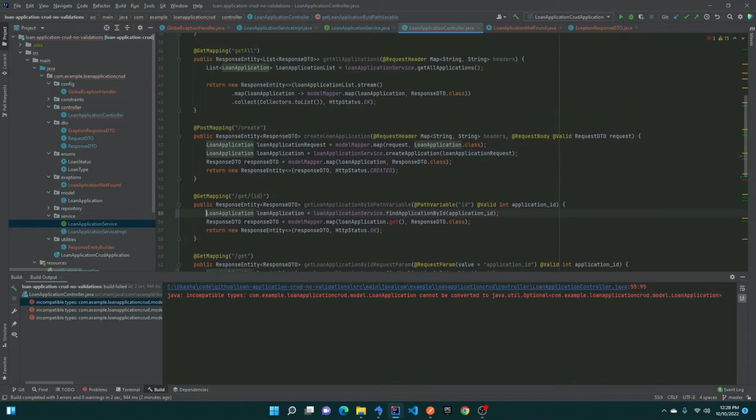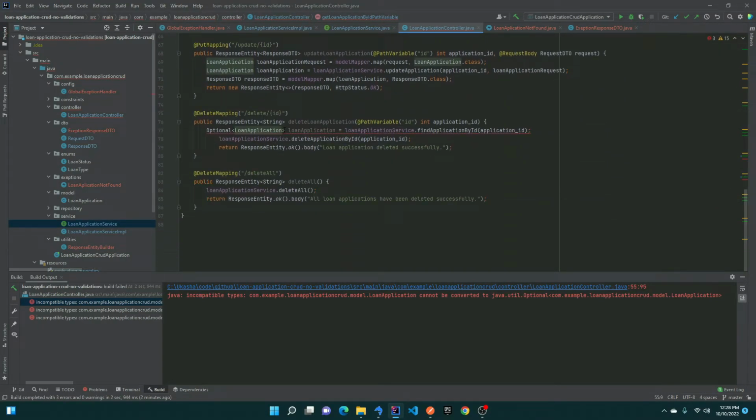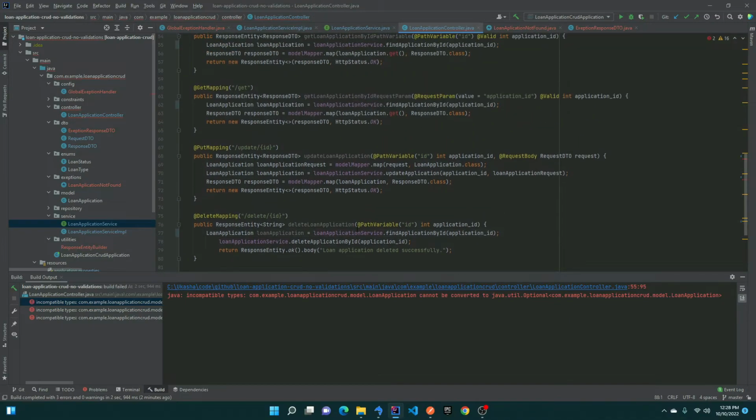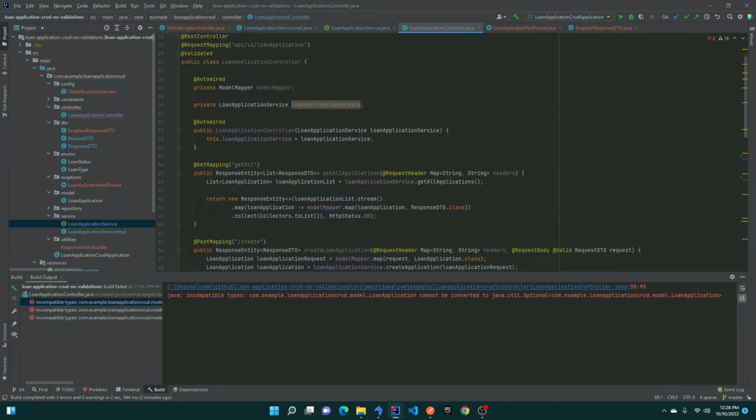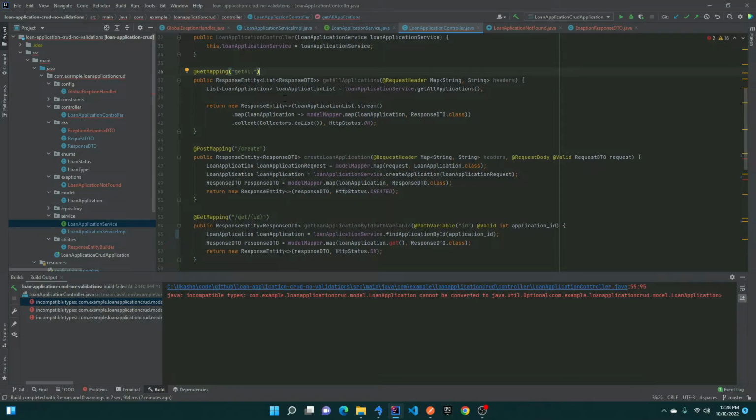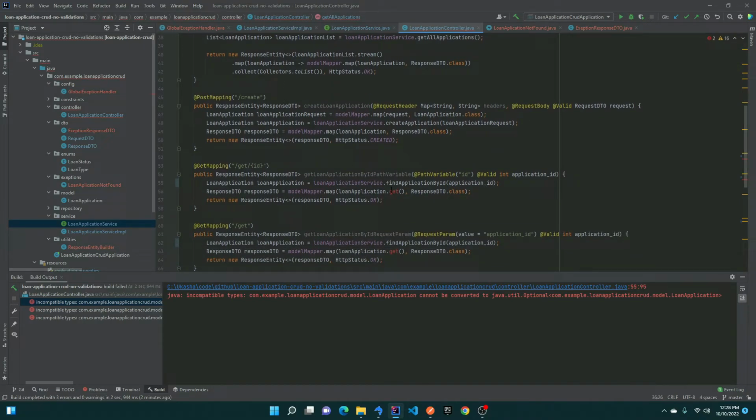Okay, that's out of the way. Okay, last one. Alright, is it where? Why is it so red? Why is the controller red? Loan application? Why is this red? Loan application.get response. Okay, that's weird.